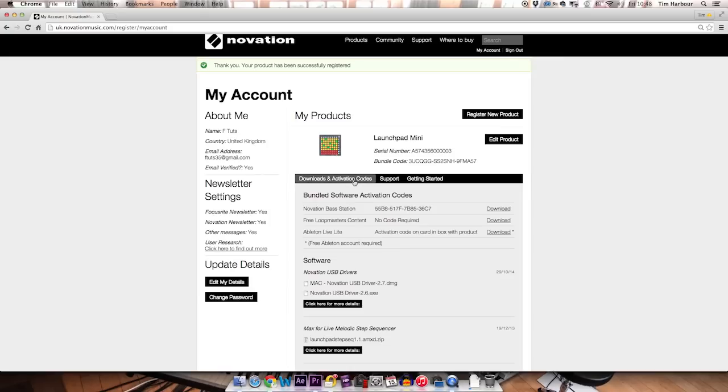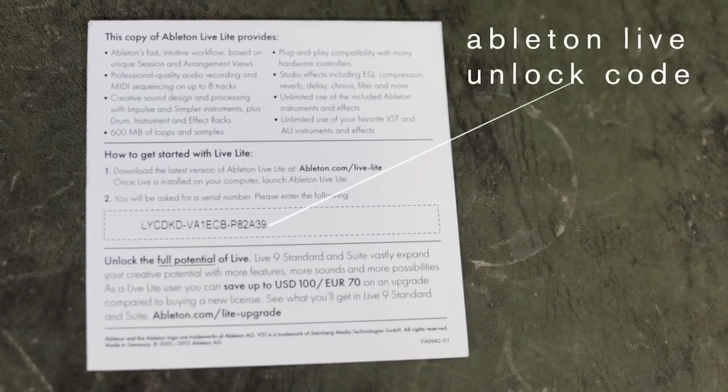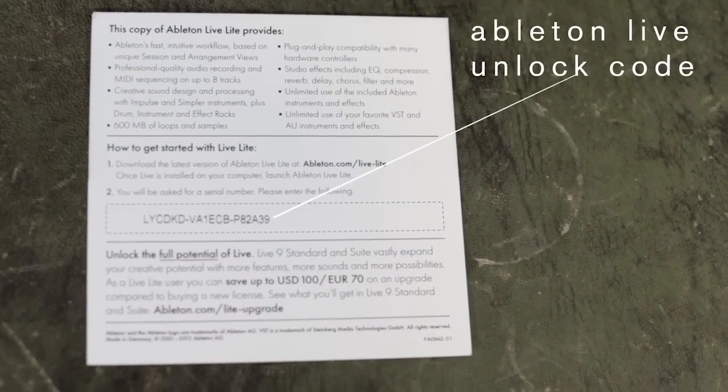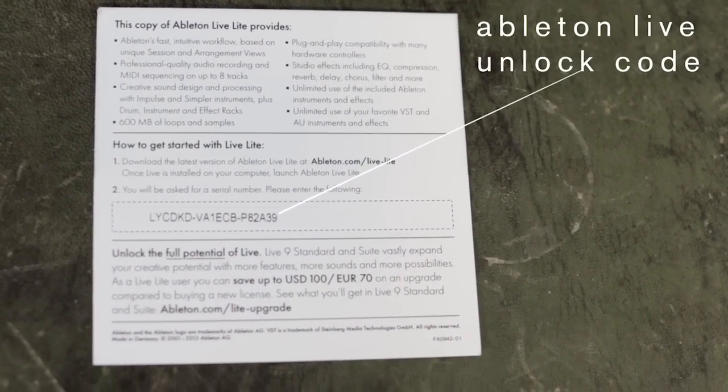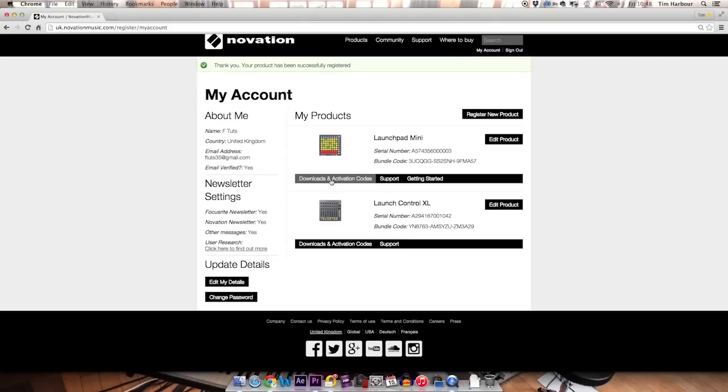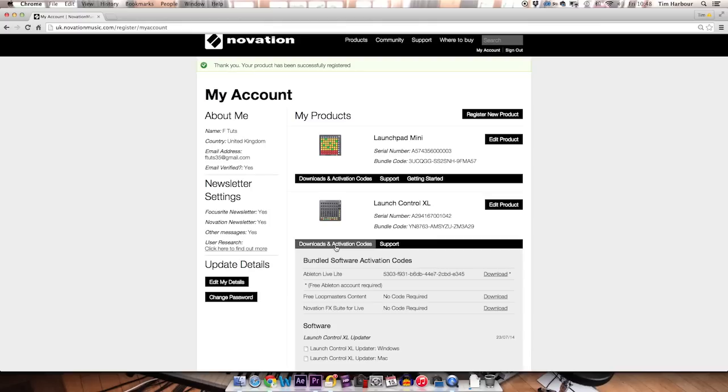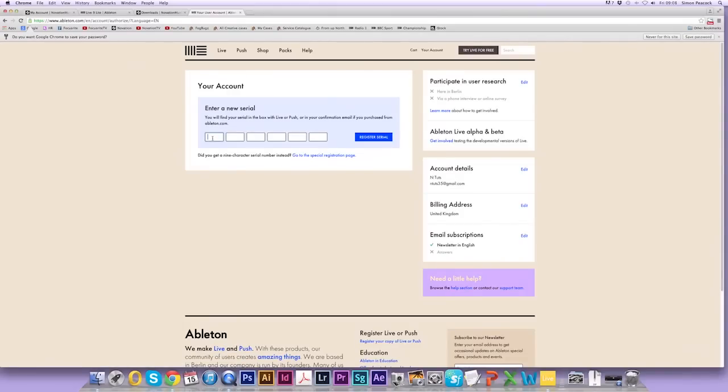There are two ways of authorizing the software depending on the product that you're registering. In this instance, for the Launchpad Mini, the Ableton Live Lite code is on the card in the box, here. But if you've registered a different product, you might find there isn't a card in the box, in which case the code will appear in your Downloads and Activation Code section next to Ableton Live Lite here. So you can simply highlight this, copy it and paste it into the field. I'm going to enter it manually from my card.